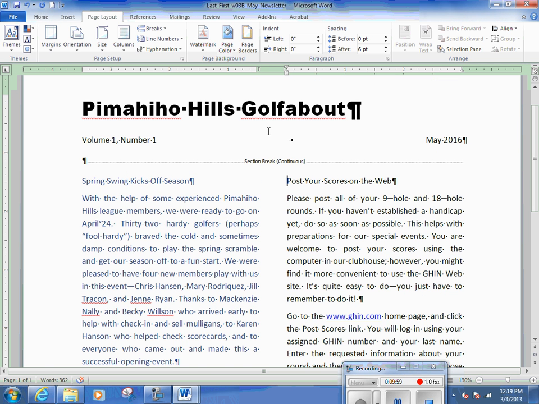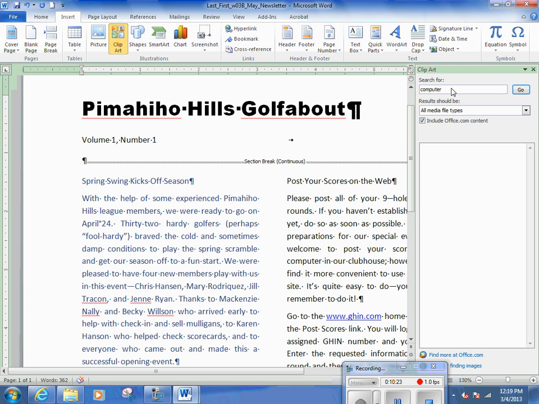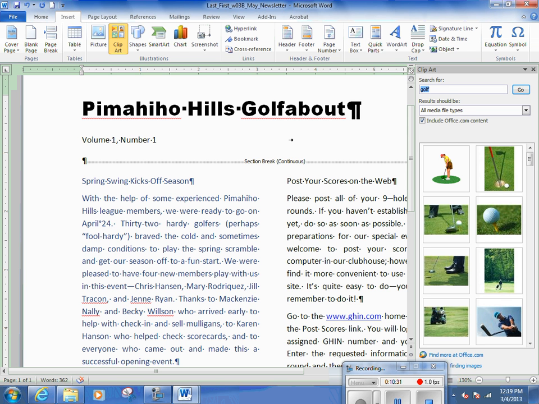We're going to do Control Home on your keyboard, and that will bring us all the way to the beginning, the very first paragraph, Pima-hi-ho Hills. Okay, on the Insert tab, we're going to go to the Illustrations group, and we're clicking Clip Art. Okay, here in our search bar, you're going to type golf and go. I'm sorry, that should be golf ball.